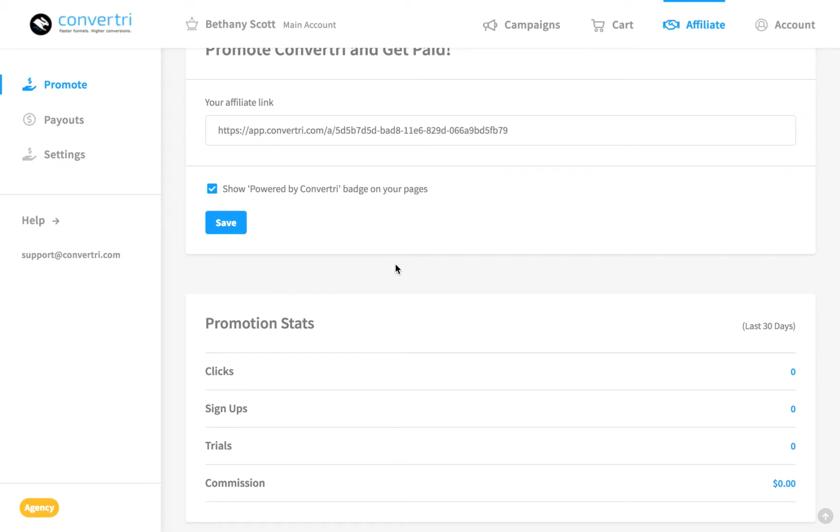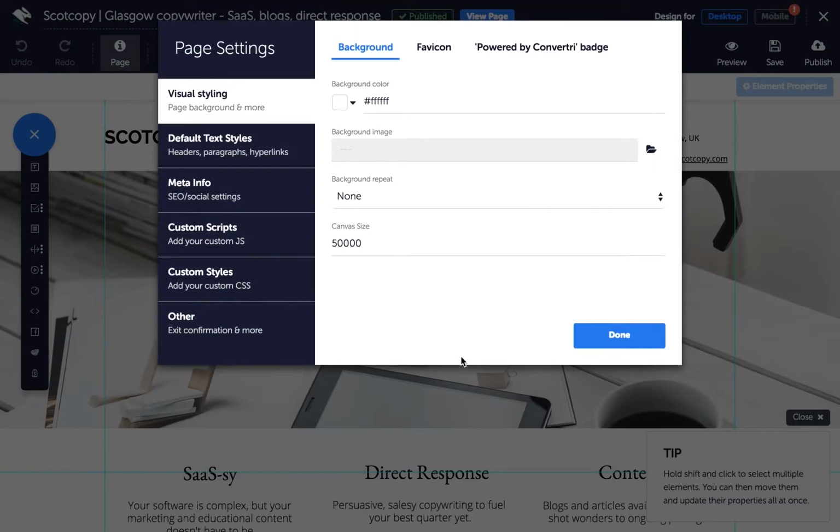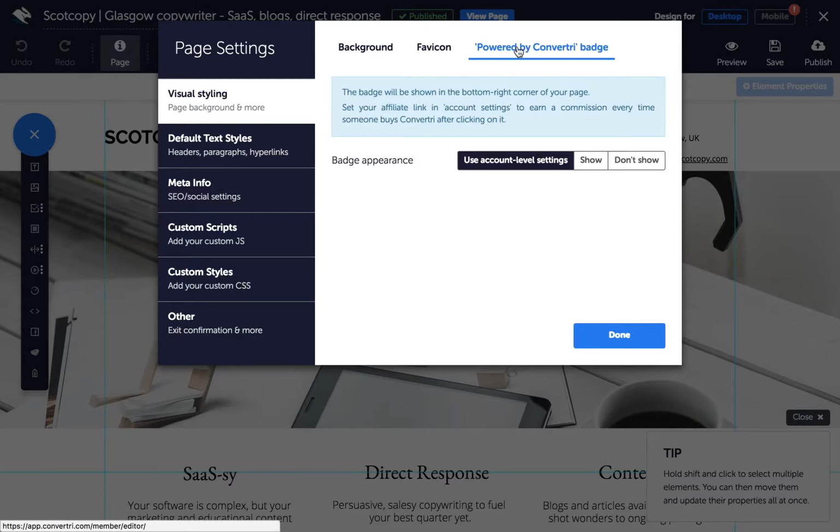So, in the Page Builder, click the Page button in the top toolbar. And then click Powered by Convertri badge settings. Choose whether you want to force the badge to show, switch it off, or default to account level settings. Then just click Done.